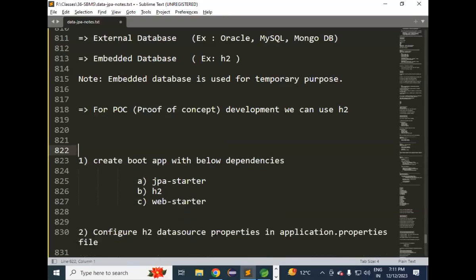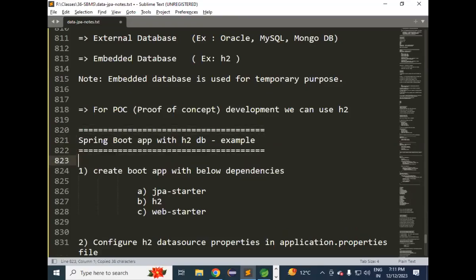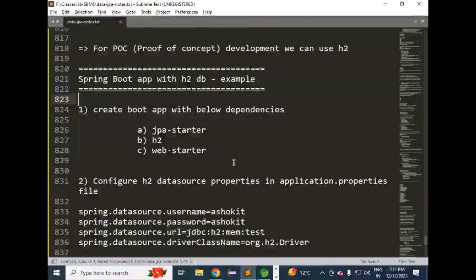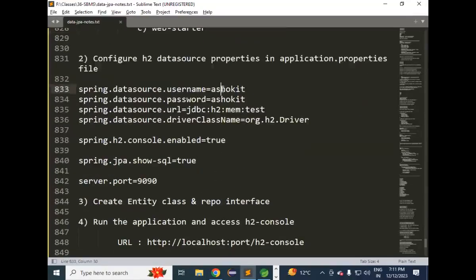Now, how to use Spring Boot with H2? Spring Boot application with H2 database example. Now, create a boot app with the below dependencies: JPA starter, H2 starter, and web starter. Configure H2 data source properties in the properties file. Username, password, you can give anything. Here, database name also you can give anything. Only this is fixed here.